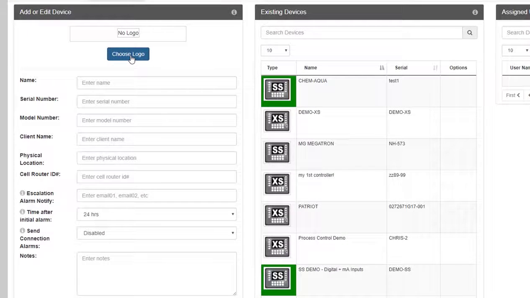In the Add or Edit Device section, you'll need to enter a logo if you choose, a name, the serial number of the device you are adding, the model number of the device you are adding, an optional client name, optional physical location, and please enter the cell router ID number if this is indeed applicable. Also, feel free to insert an escalation alarm notify email.